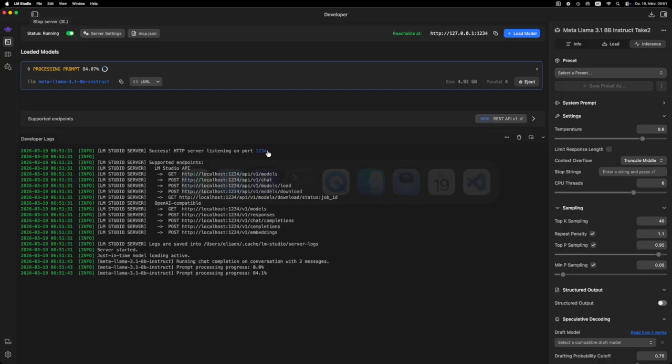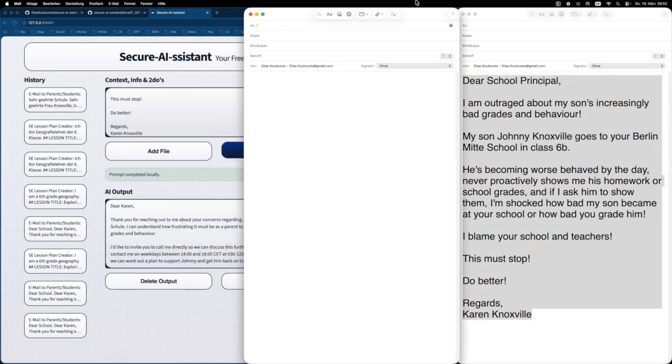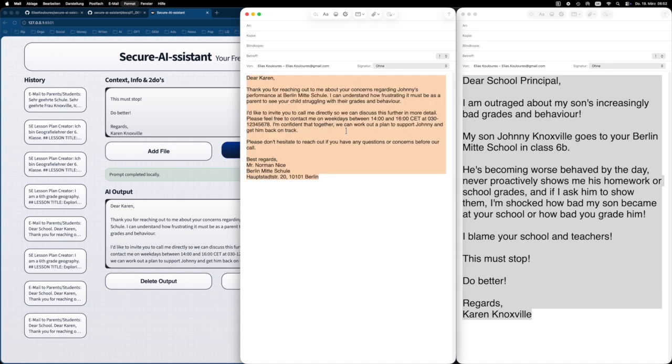You simply paste a parent email, select parent response, and run the prompt. This is just for your IT staff as information what is happening in the background. Normal users never see this. And voila, you get a professional reply for each parent's email.